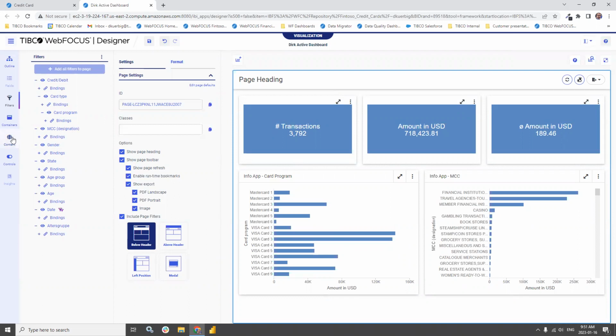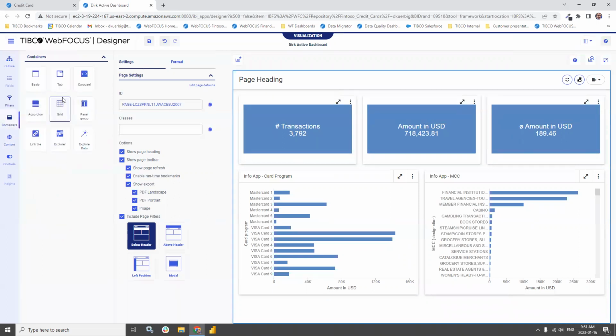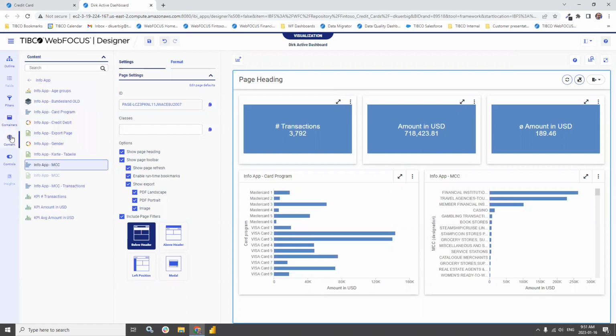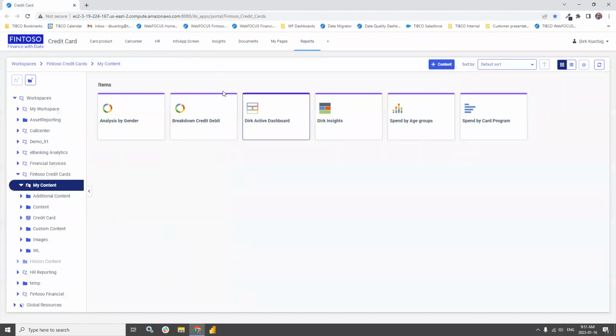We have options. Of course, we can use different types of containers, anything from basic carousel containers, panel groups. We can create other content that we can add to it, and we also have the ability to make it much more interactive. In the interest of time, I am going to close this, and I'm going to show you how we can now embed what we have just created into our portal.